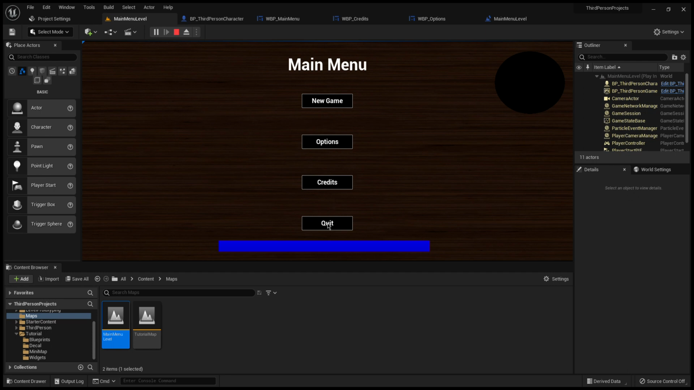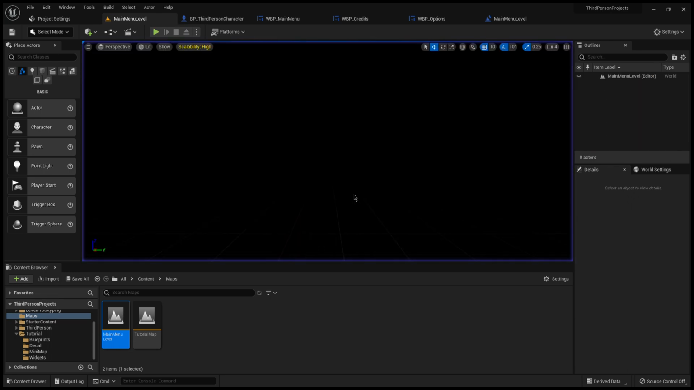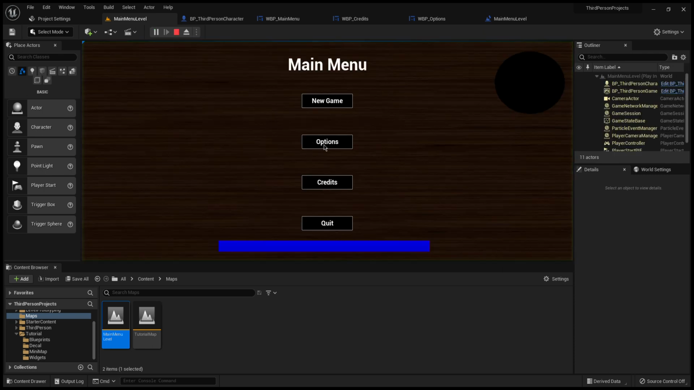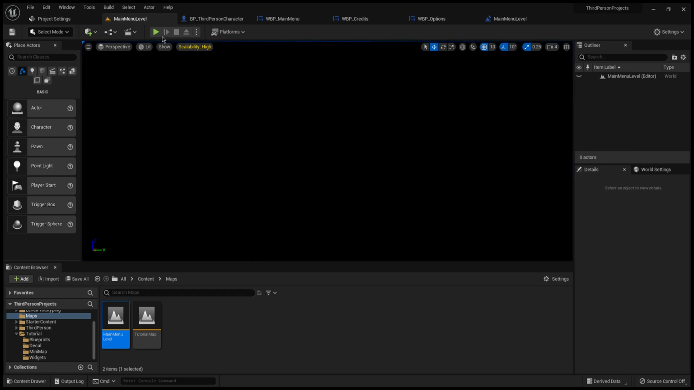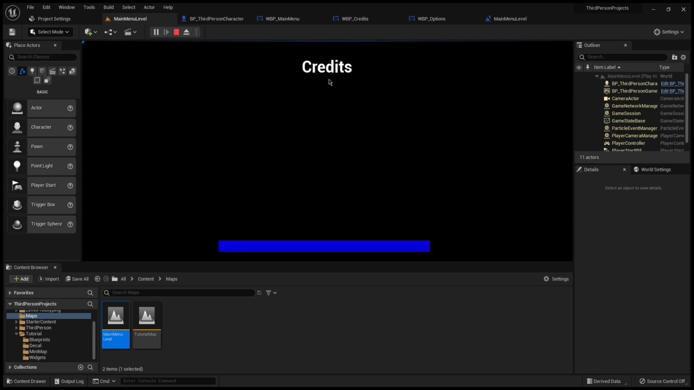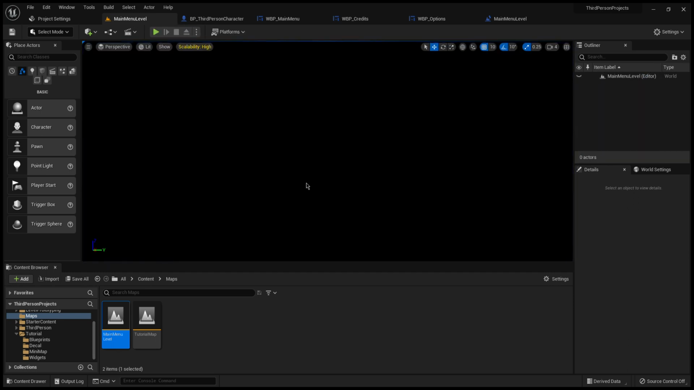These buttons, since I created screens for them and I coded them, they should all work correctly. If I hit New Game, it loads my game, as you can see. If I hit Options, it gives me the Options screen. And if I hit Credits, it gives me the Credits screen. And of course Quit will just quit right out to the editor right here. So you can see that it all works, but we still have to update the Credits and Options menus on the main menu.